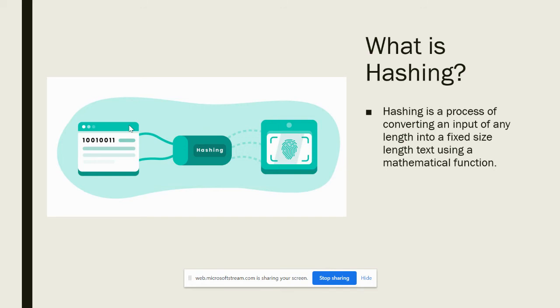Now, hashing is a process of converting an input of any length into a fixed size length using a mathematical function, meaning that any array of text, no matter how long, can be converted into an array of numbers using an algorithm.